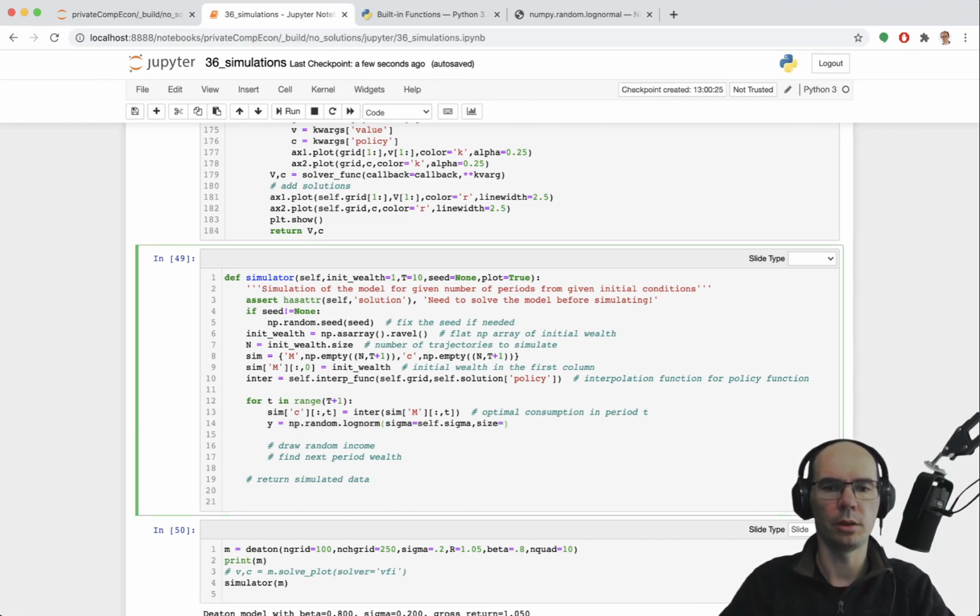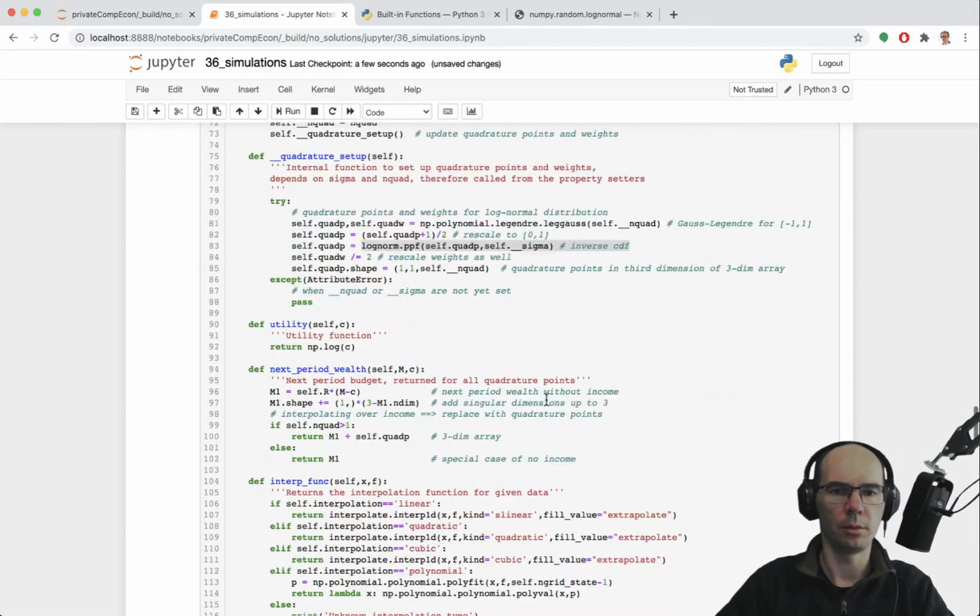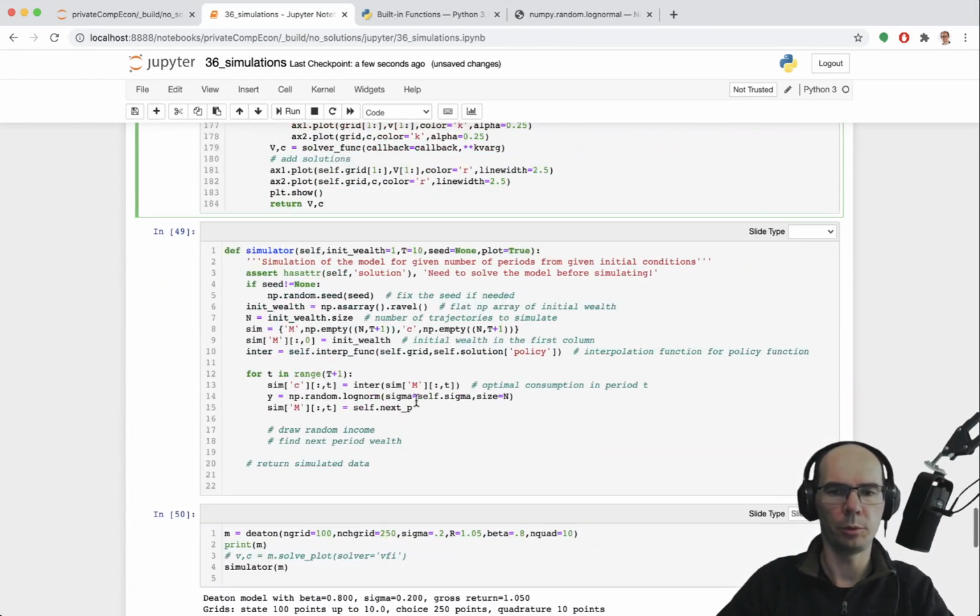Now size. How many random draws do we need? We need exactly n of them on this step, right? And then we can say that the next period wealth can be calculated by calling the next period wealth method of the model itself.